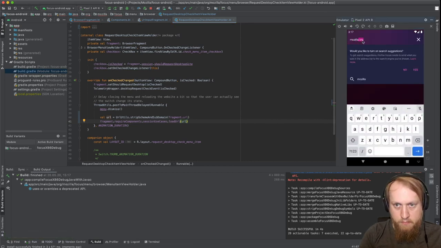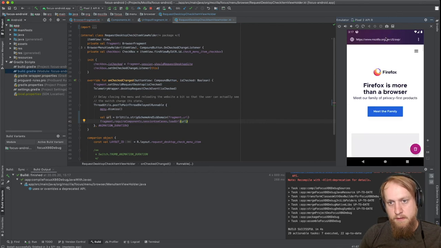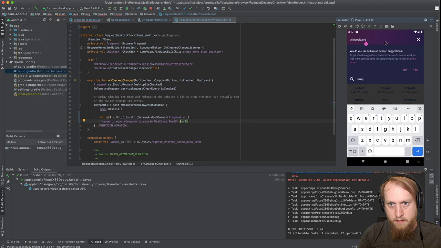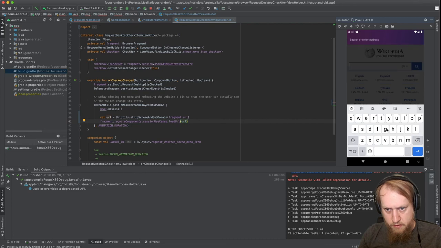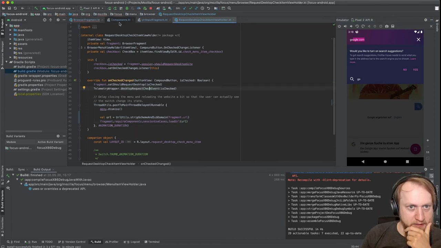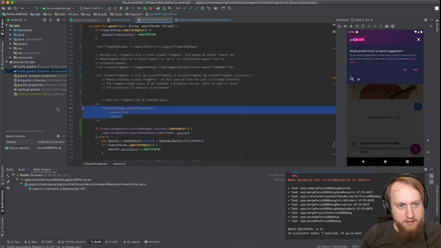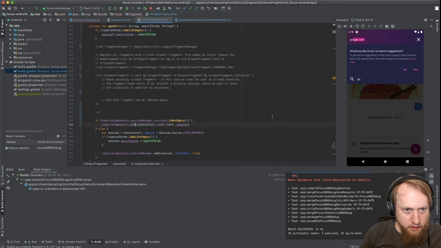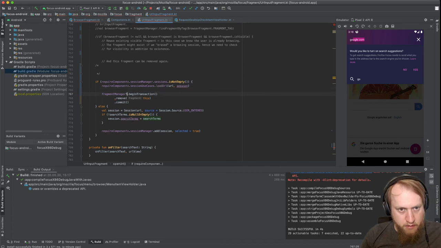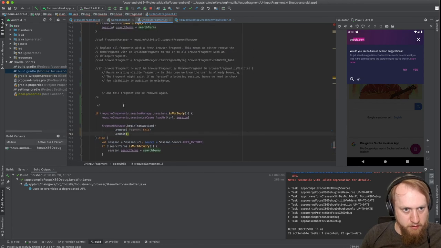Okay, let's go to mozilla.org. And then we go to Wikipedia. That worked, but we are still in the fragment somehow. Let's go to Google. Okay, what is the code that we accidentally removed that did important things? That's this one. If we enter a URL, then we need to get rid of this view. And here's the fragment manager. This code we still need.